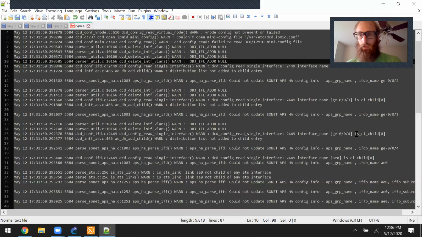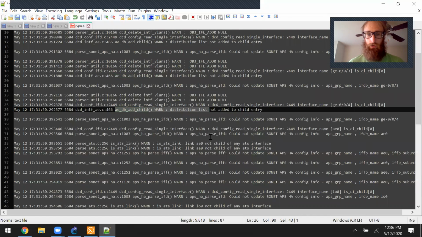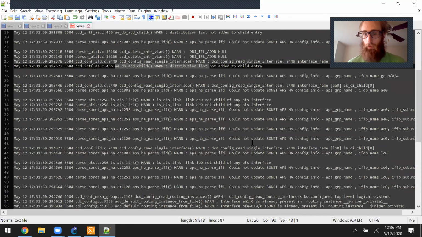So it looks like it's calling out to these interfaces specifically, saying that they're children, but it's saying that add child distribution list not added to child entry. So that doesn't sound right. And here it says link AE not a child of any ATS interface. So that sounds like it could be a problem as well.